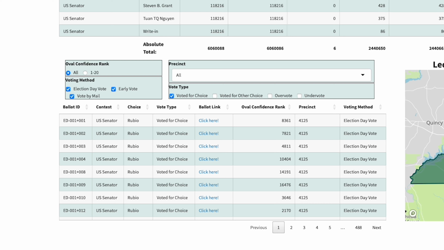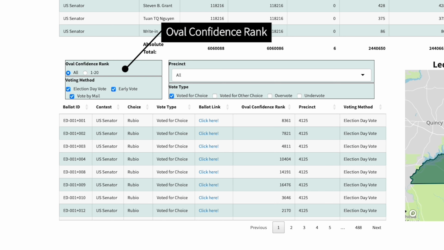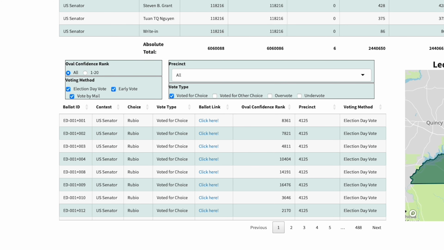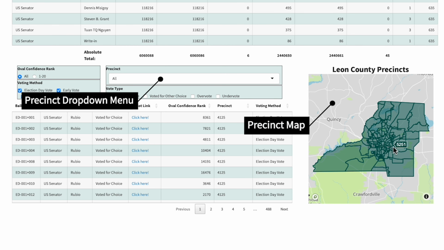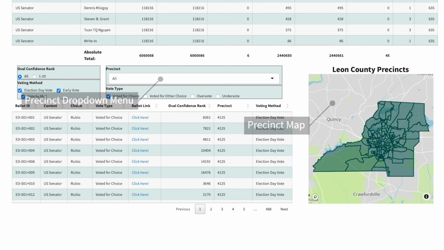First, you can choose the Oval Confidence Rank. We'll keep this on all and explain it better in a bit. Below that, you can choose the voting method, Election Day vote, early voting, or vote by mail. The default is all 3. To the right of that, you can choose precincts from the drop-down menu, or you can click precincts on the map to the right. Some smaller precincts are combined to protect voter privacy.